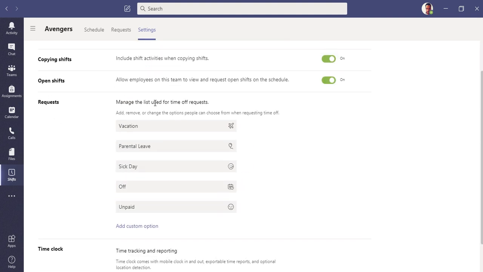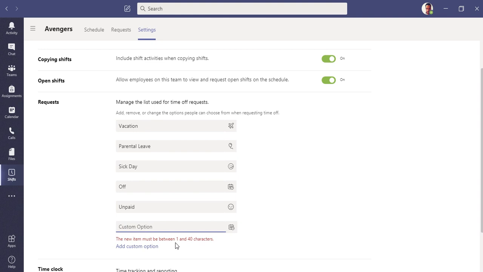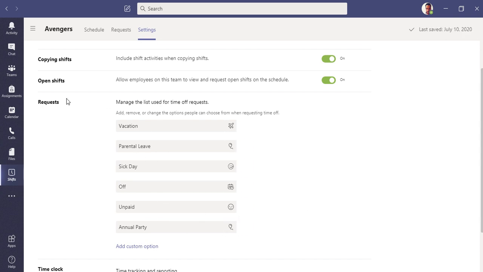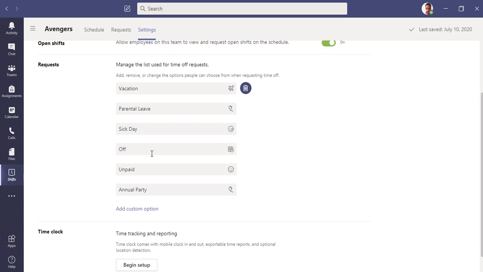These are some requests where the employees can request for vacations, parental leave, sick day, off, or unpaid. And if there is any other event like annual party, so you can also change it. We can also change the, let's have it party balloon. Okay. So this kind of request your employee can create in the Shifts application for the approval.